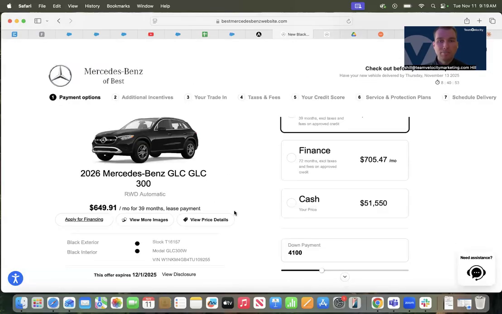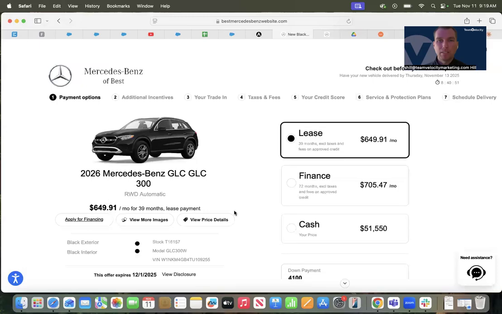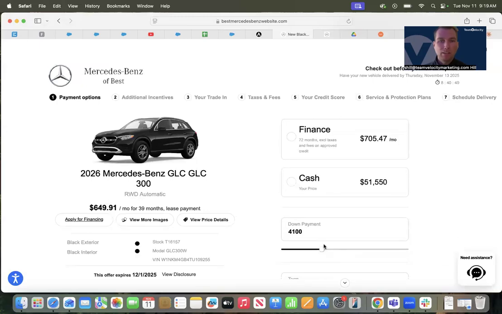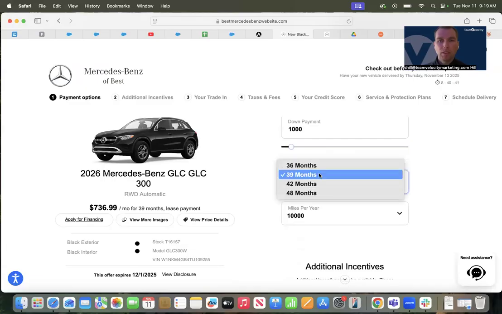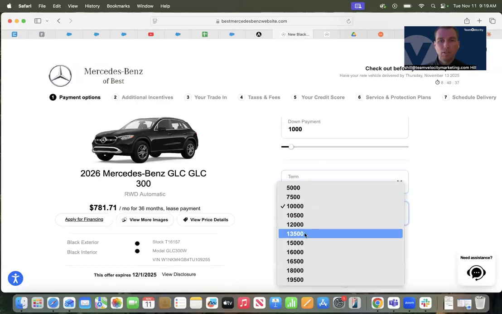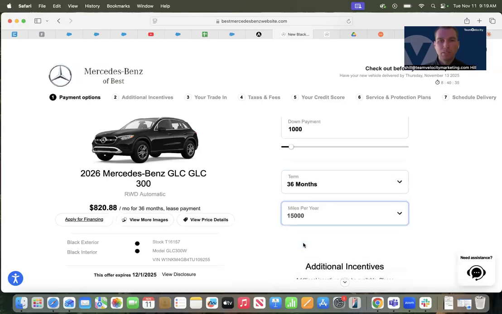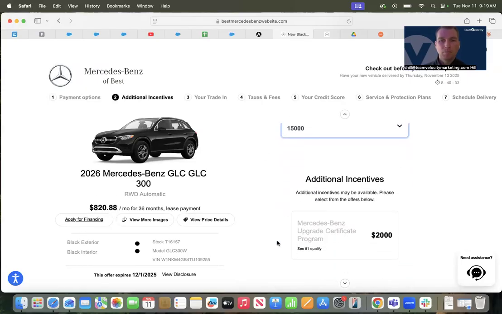So let's click out of that and just go through this process. Again, I'm a big lease guy, so I never recommend putting a lot of money down on a lease. In this case, I'll split the difference, let's say $1,000 down on a lease. I'm a big believer in 36-month leases, so I'm going to adjust that. I drive a lot at my job, 15,000 miles per year.